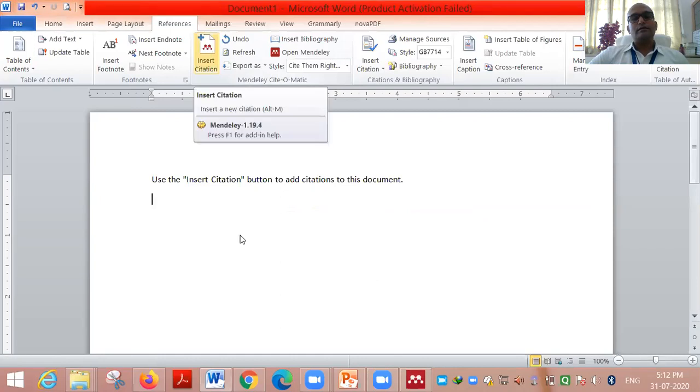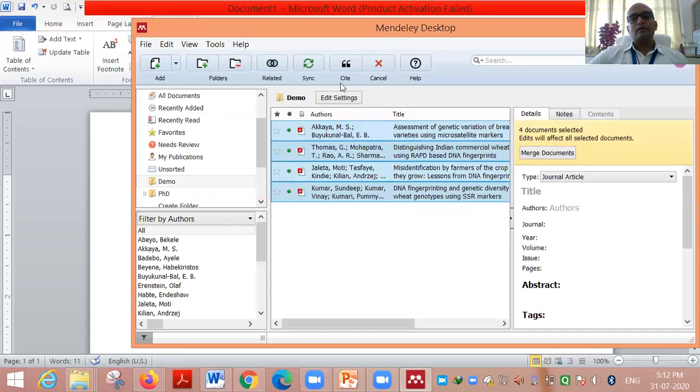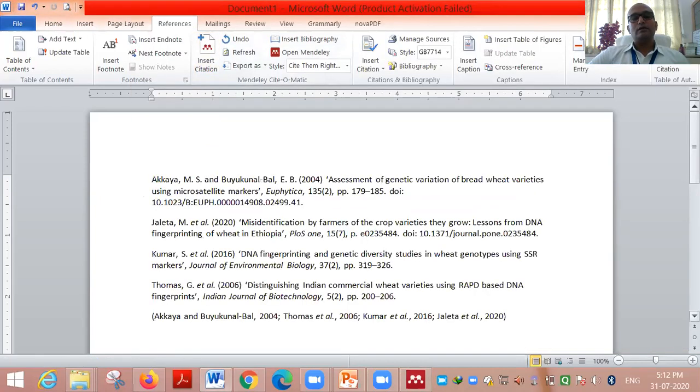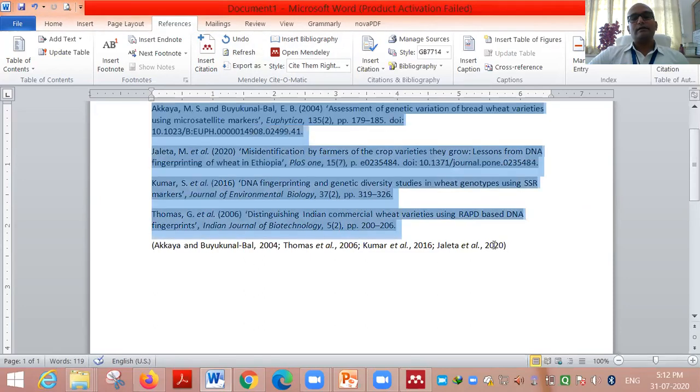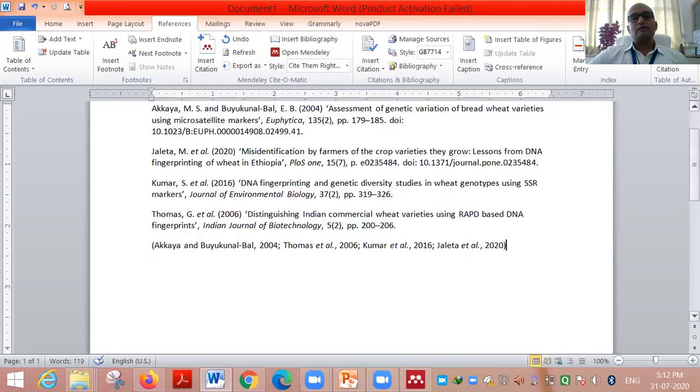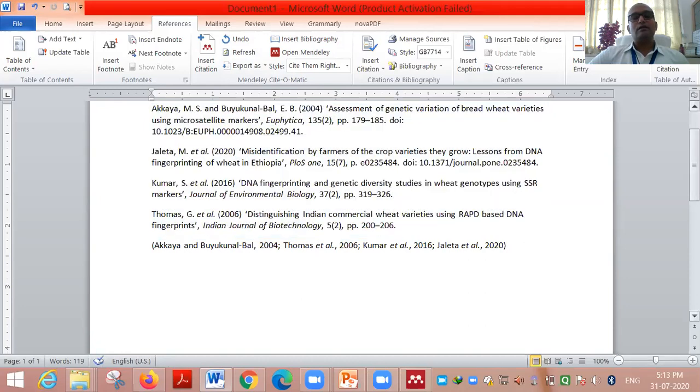insert citation tab, then go to Mendeley and click cite. Within one click, you can see here all the references have been cited in a different manner. You can see here within a second you have created this list, but if you do it manually, it will take 10 to 15 minutes, and with the software you can do it in 5 to 10 seconds.